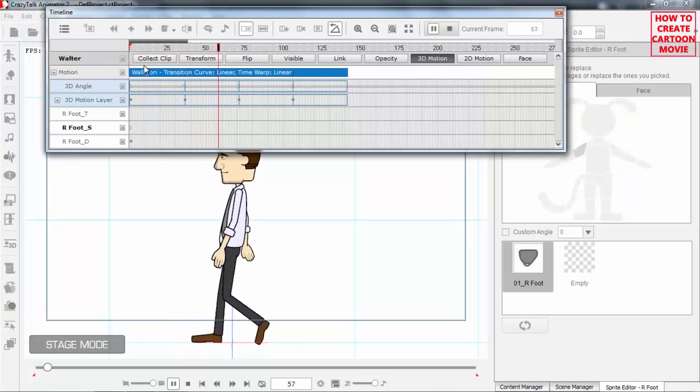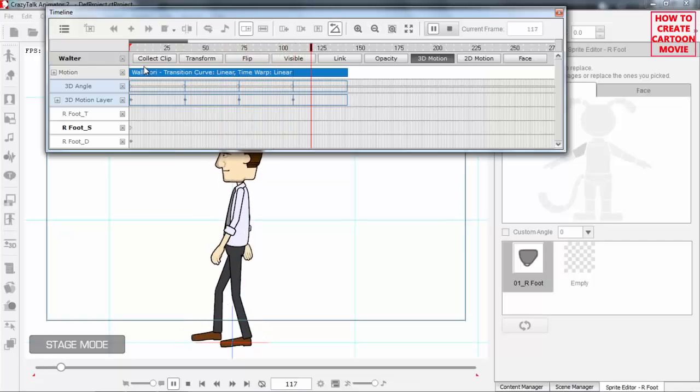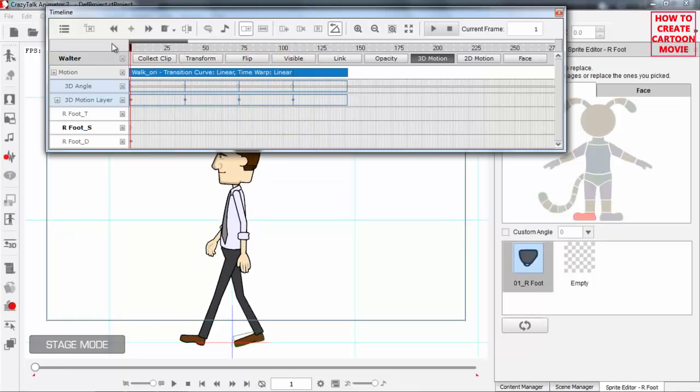Now, if I wanted to save this as a 3D motion, it wouldn't really matter, the sprites on my feet. But if I wanted to save this as a 2D motion, it would definitely matter which sprites were at the correct position and at the right angle for your character's angle profile.